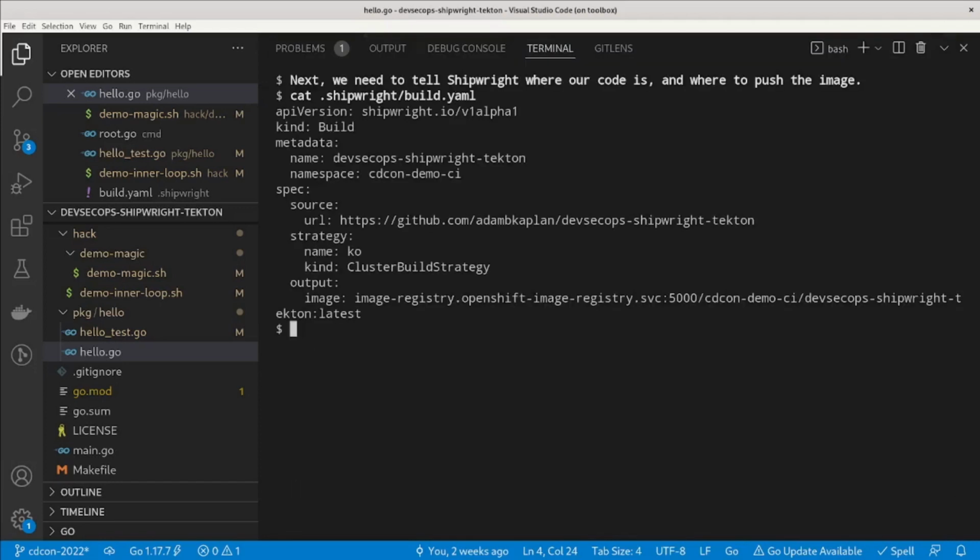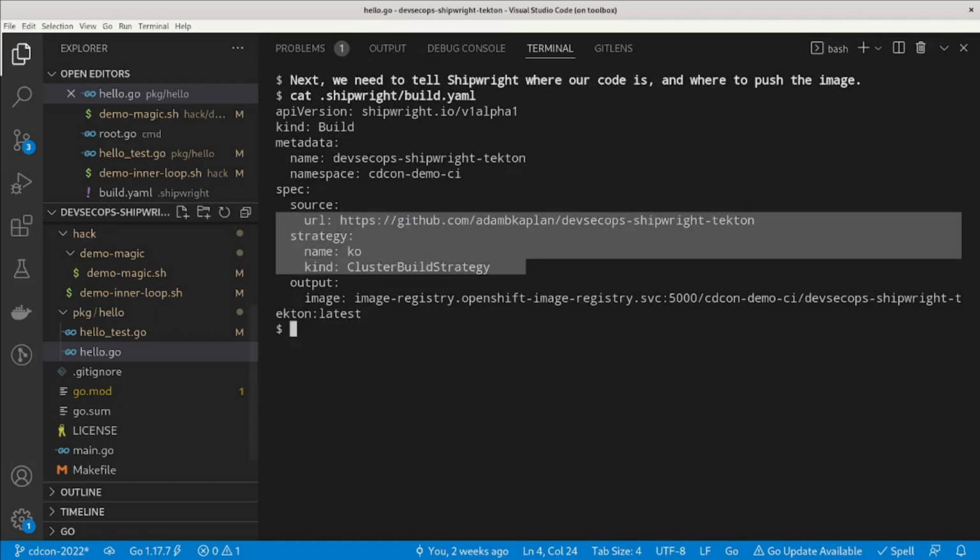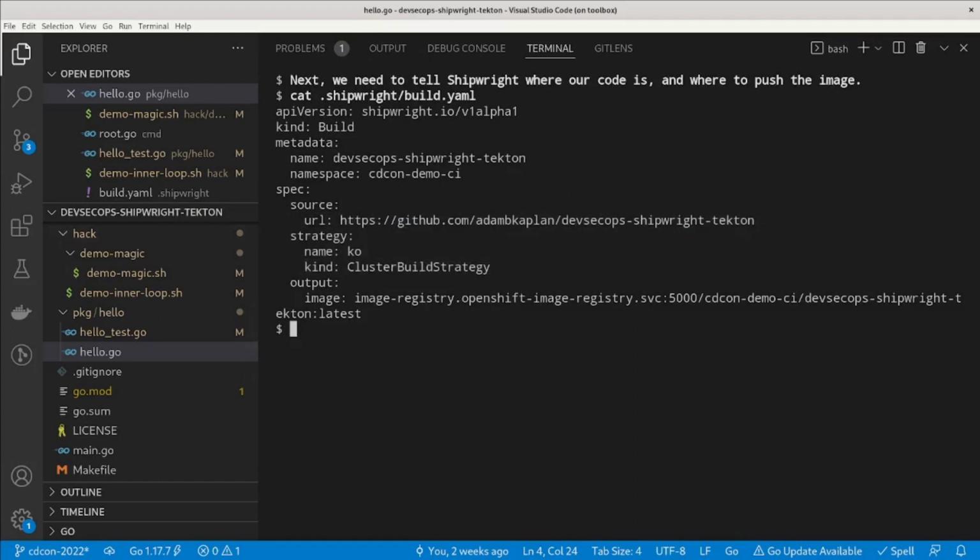In my build, I tell it that we're getting source from GitHub. I tell it to use the Co build strategy. And then I'm going to tell it to push to the location of the internal registry on my cluster. So this is actually a service that is running on the cluster internally. This is the internal address. You can actually, on Code-Ready Containers, access it outside of the cluster with a separate public route.